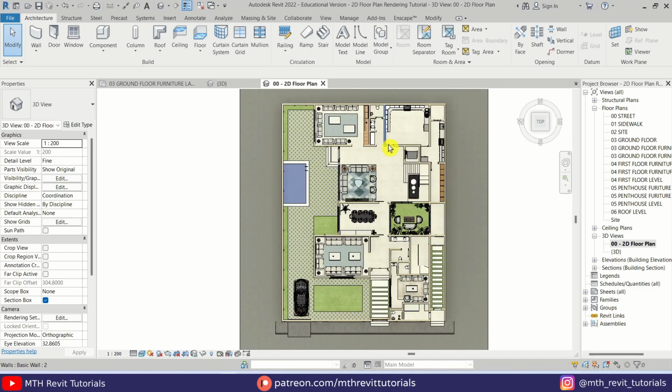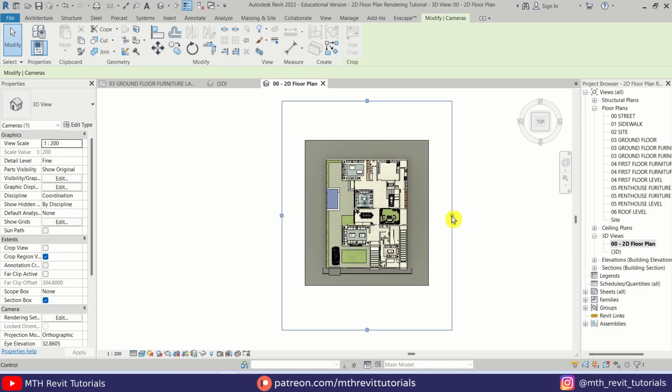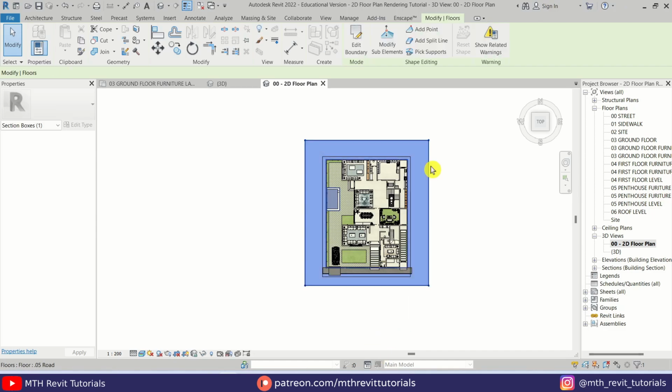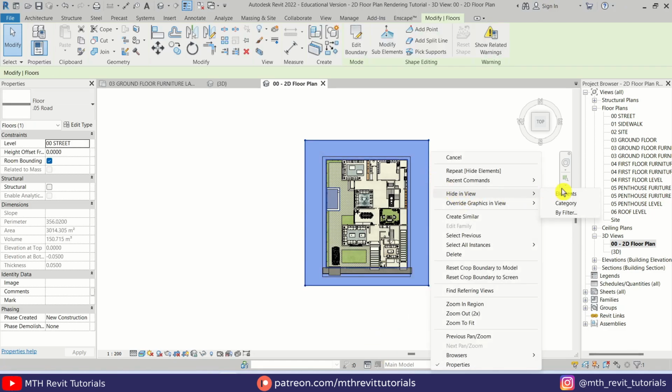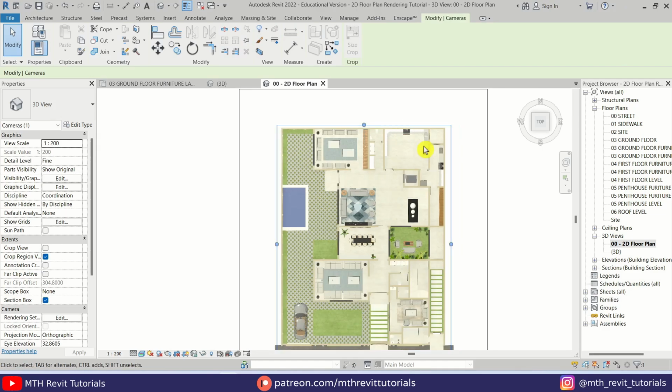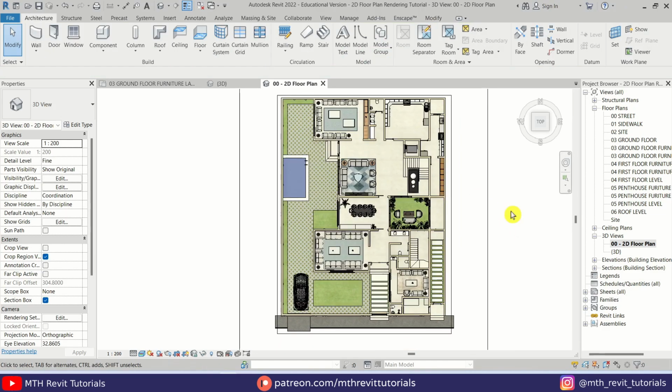Now I think we can just simply export with these settings, but before that we need to adjust the crop region. So let's click here to see the crop region. If I zoom out, we should see this rectangle. Let's adjust this. Okay, I'm just going to hide this road. Now before exporting this view, we just want to turn on crop region, so only whatever we have in this crop region will be rendered.